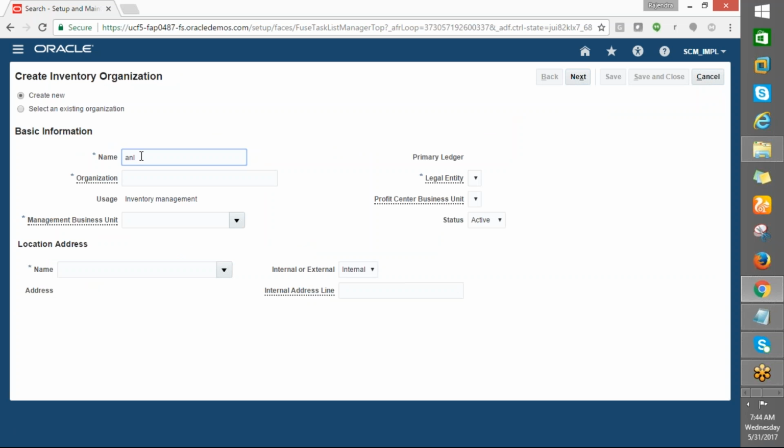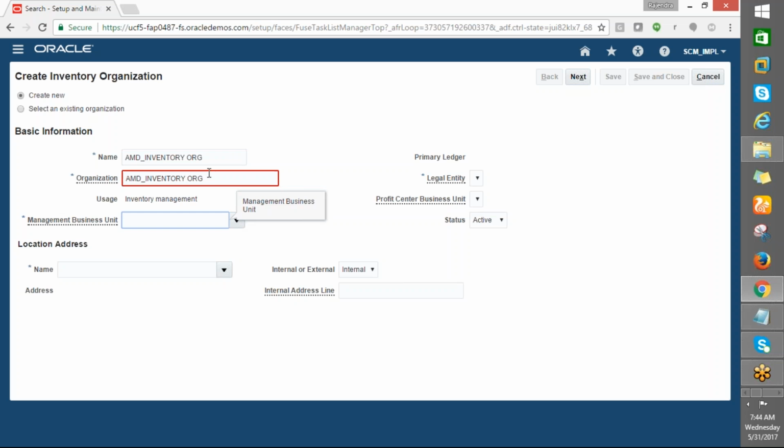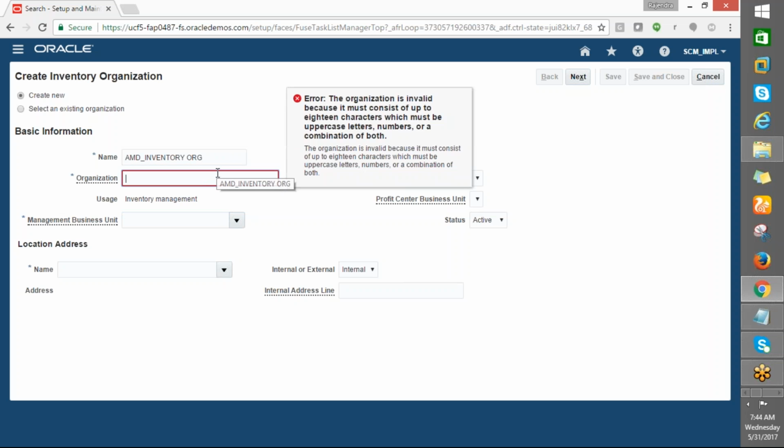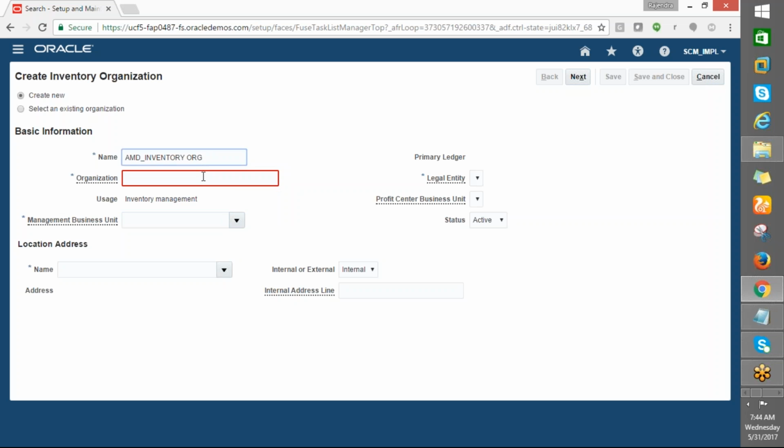I am going to create the AMD inventory org. For the inventory organization, you must enter a value. AMD 01, is it fine? Or AMD INV, or 01. Fine.